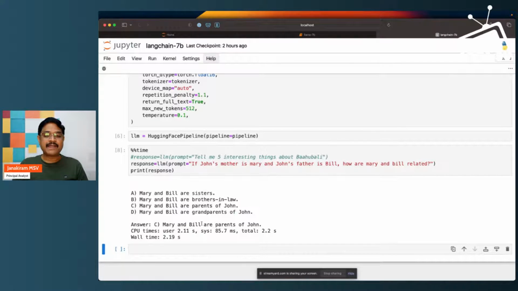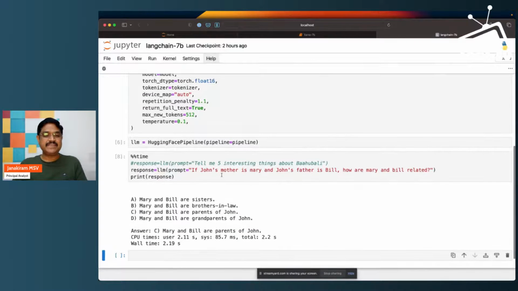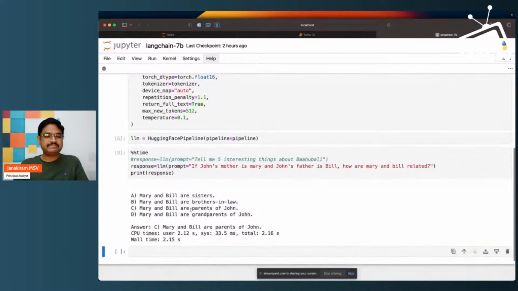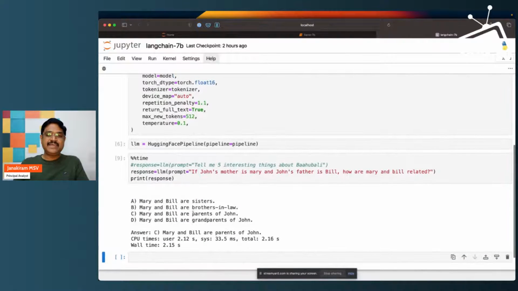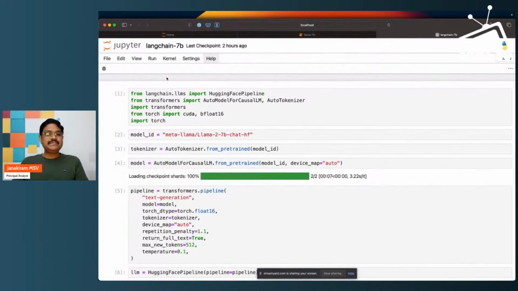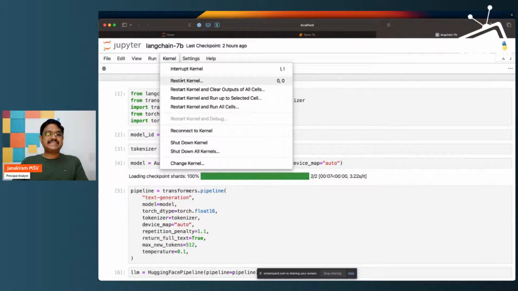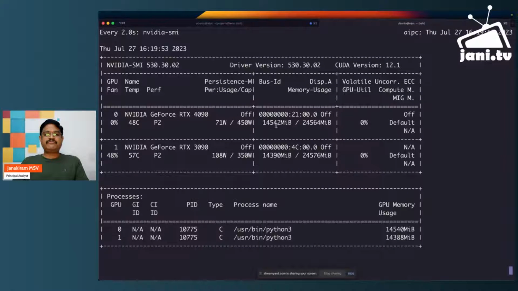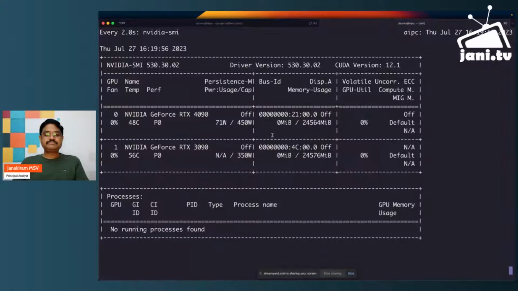Mary and Bill are parents of John. That is not bad, but that is not what exactly I expected. So let's run this again to see if it improves any. No, not exactly. It remains the same. All right. So that was the 7 billion parameter model. Okay. Now let me reset this. So I'm going to restart the kernel to make sure it frees up our GPU memory.